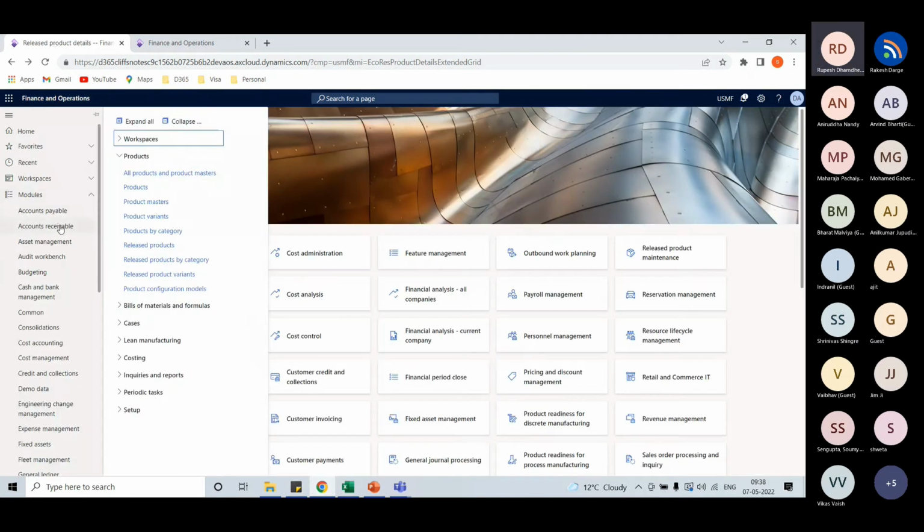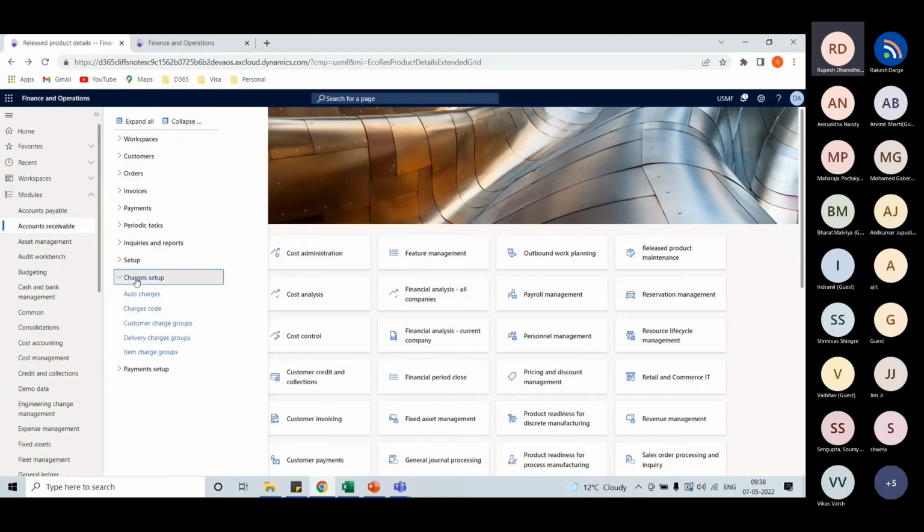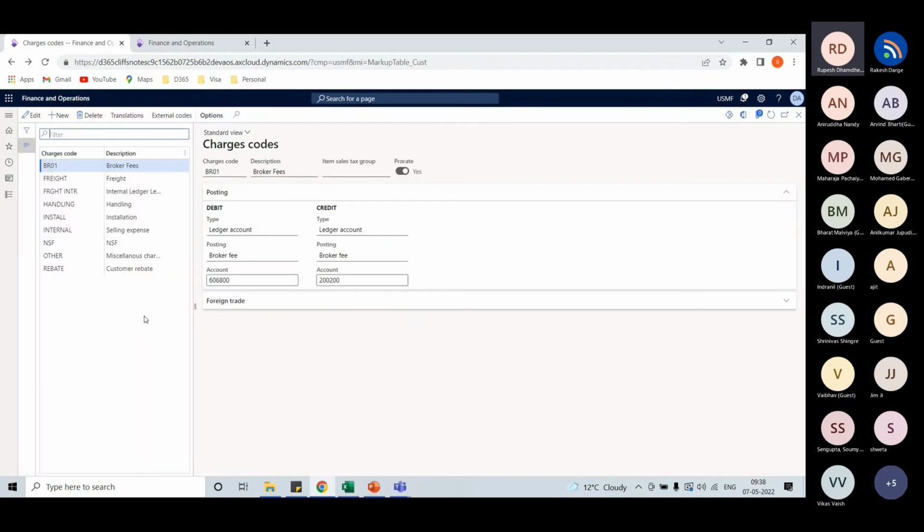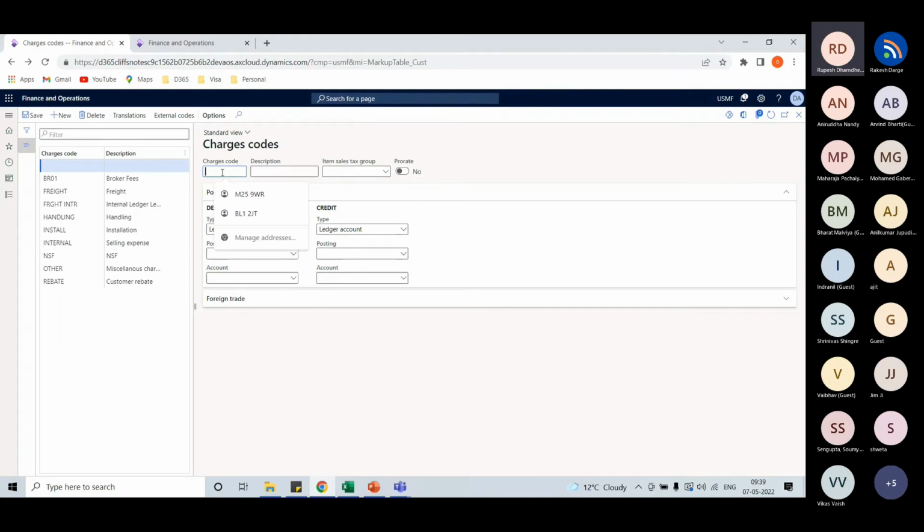To do that, we'll go to Accounts receivable. In Accounts receivable, we have a separate section, Charges setup, and in that we have these charge codes. Here we can define those charge codes. Let me create a charge code like Transport. With this charge code, we define how the accounting entries will be posted whenever we post it or apply it on a sales or purchase order. Here you can define whether you want to debit an item, ledger or customer, and credit the same item, ledger or customer.